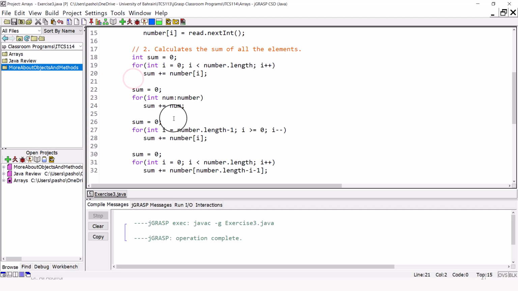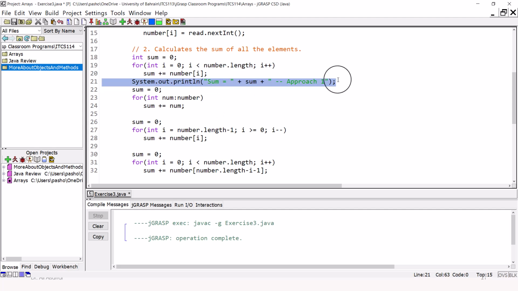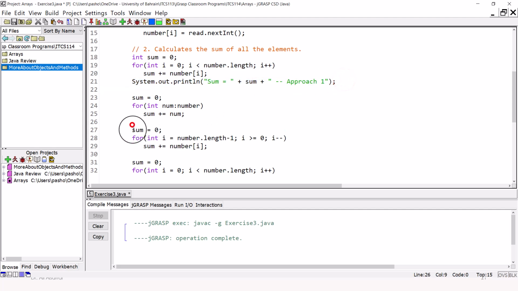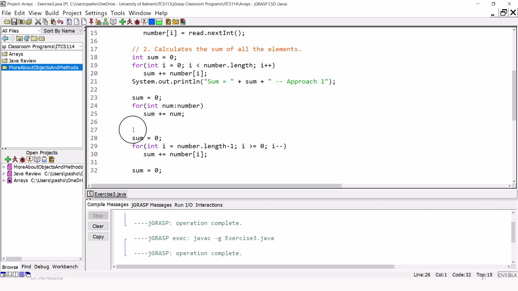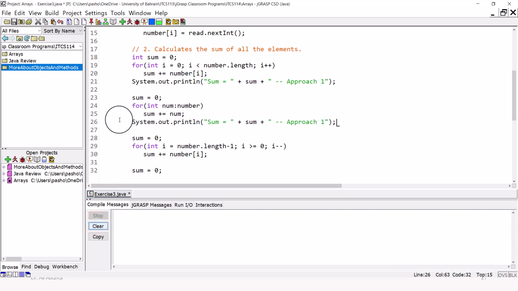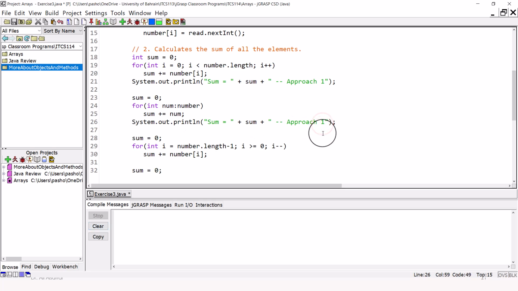So here, after finding the summation, we need to print. System.out.println, I will say "sum is equal to" plus sum, appended by, let's say here, approach 1. We will repeat this print statement for each of the loops. Paste, and here we will say approach 2.